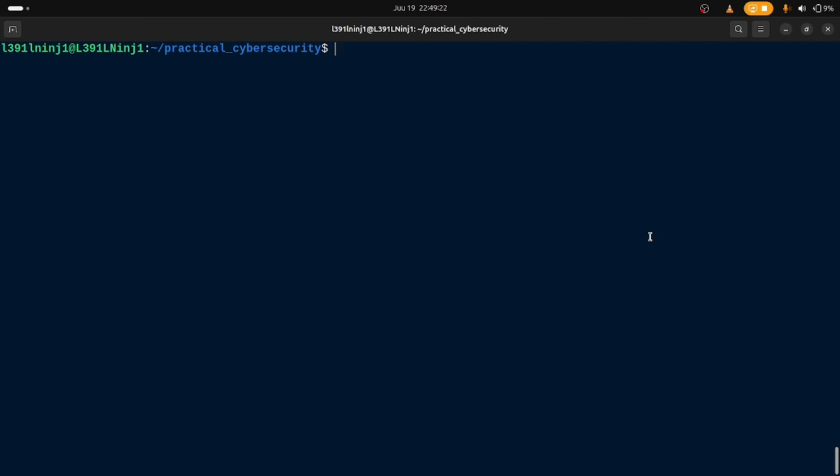In this video we are going to try some switches of the touch command, and this is part 2 of the touch command in the Linux environment.